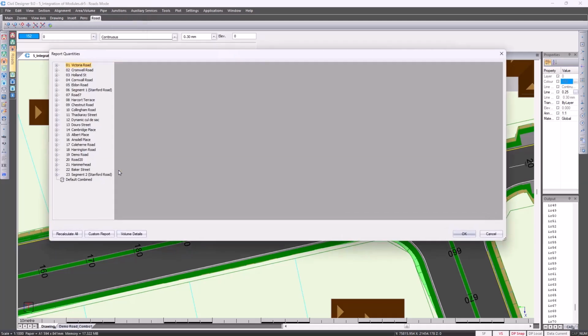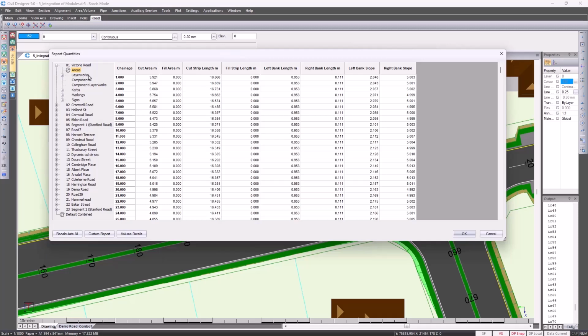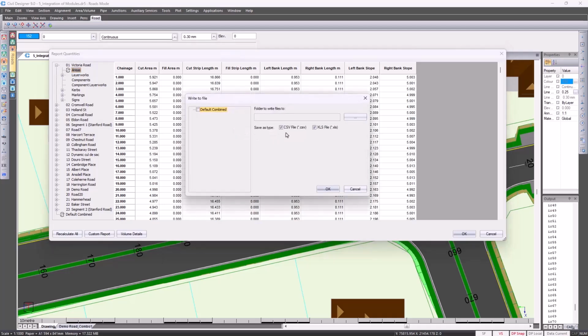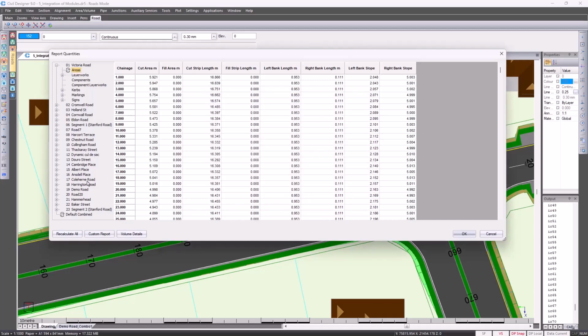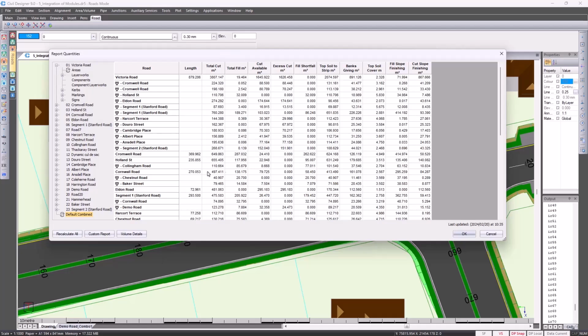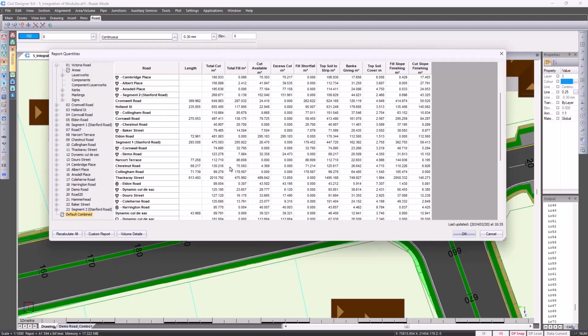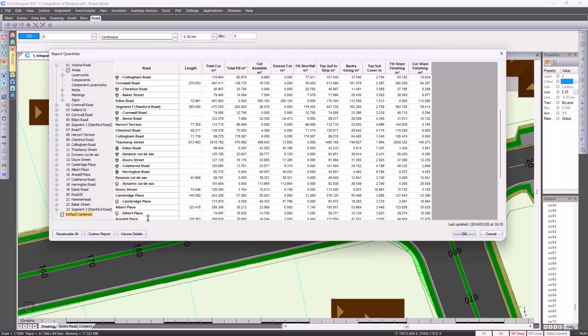Report quantities is a report with all the roads present in the project. They are subdivided into areas, layer works, components, curbs, markings, and signs. You can right click and write all to file, where you have the option of creating a CSV and an XLS file. Further down the list here, we've got default combined. Those are all the roads with their junctions.